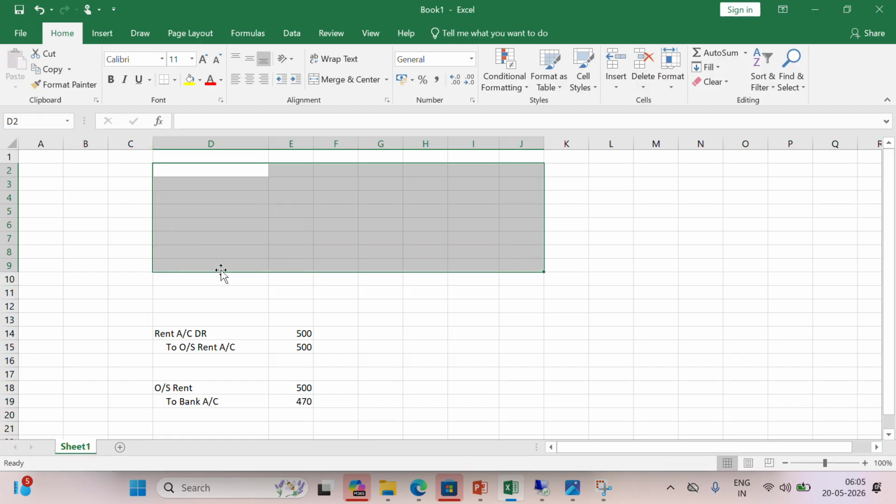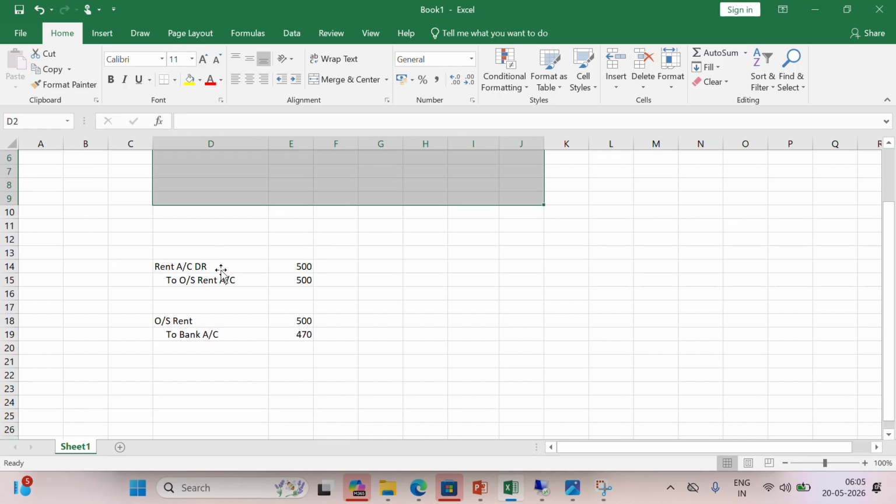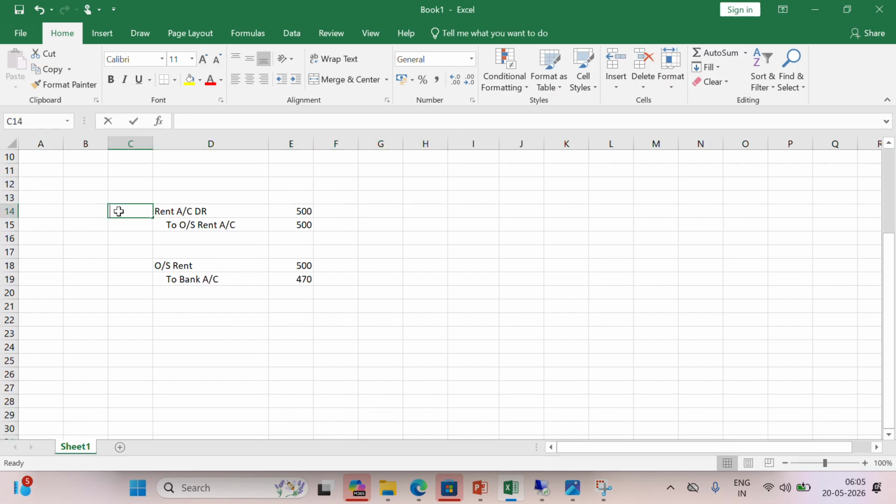In today's topic, suppose I posted this accrual posting in FB01: rent account debit to outstanding rent account. And I did the payment as well: outstanding rent to bank account. Now we need to go to F-03 and clear this outstanding account manually, right? Correct or not?